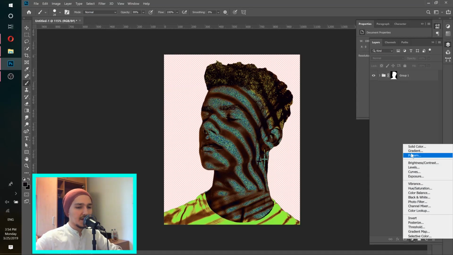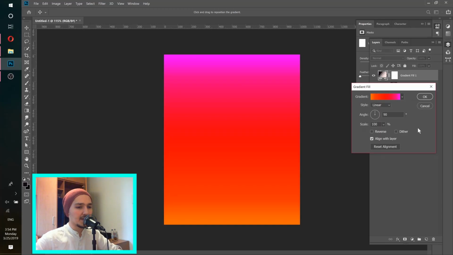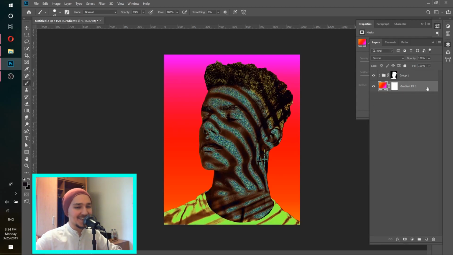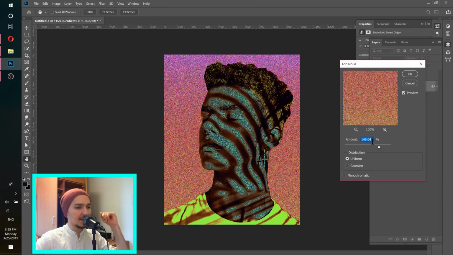Let's go here, gradient, and I'm going to select one of my ready backgrounds. It's just three colors: orange, red, and purple. Let's click OK, bring this down, click right and go to rasterize layer. Now click right and go to convert to smart object. Damn, now it stays where it needs to be. Now let's go to filter, noise, add noise. We're also going to add some noise here, but not that much. Just a little bit. Boom, this should be fine.